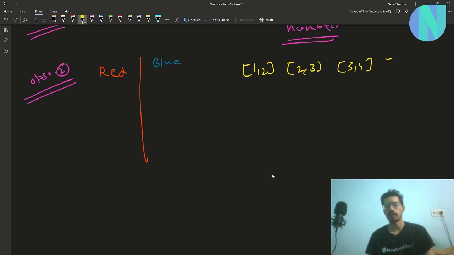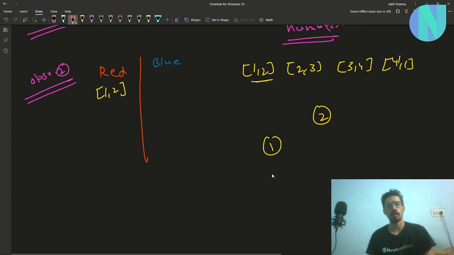Let's add another domino, that is 4, 1. So let's say that I insert 1, 2 in the red group. I will make nodes 1 and 2, and add an edge here, right? Now I will have to insert 2, 3. As 2 already has a red edge, I cannot draw another red edge here. So I will have to draw a blue edge up to node 3. So my 2, 3 has to go in the blue block.